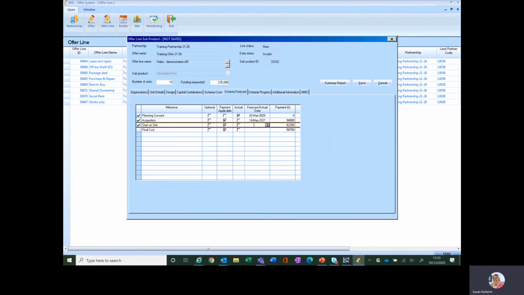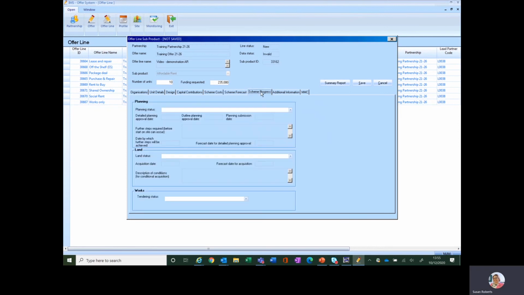So next, the start on site date, which is the 11th of the 6th, 21. That's when it's planned for. And then finally, our practical completion date, our final cost date, is going to be the 13th of the 5th. Okay, so now to my scheme progress tab.